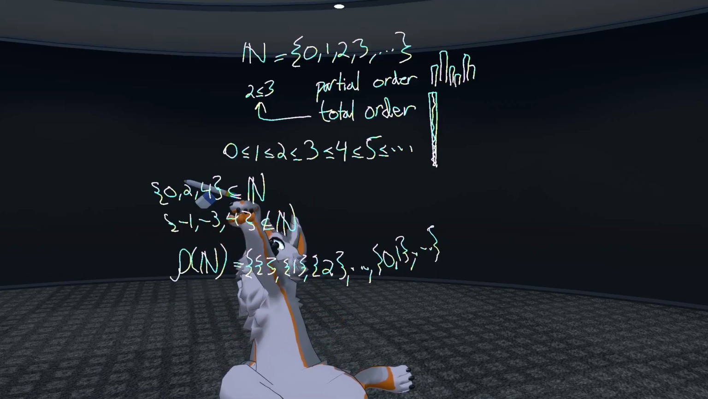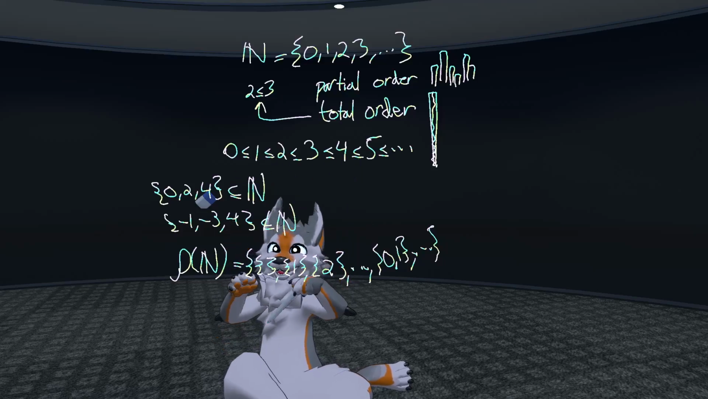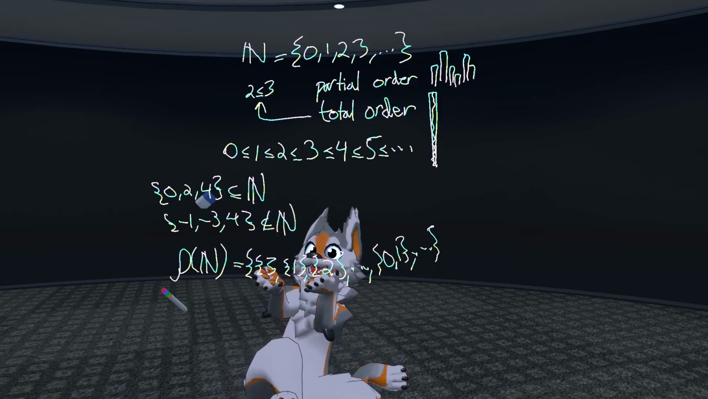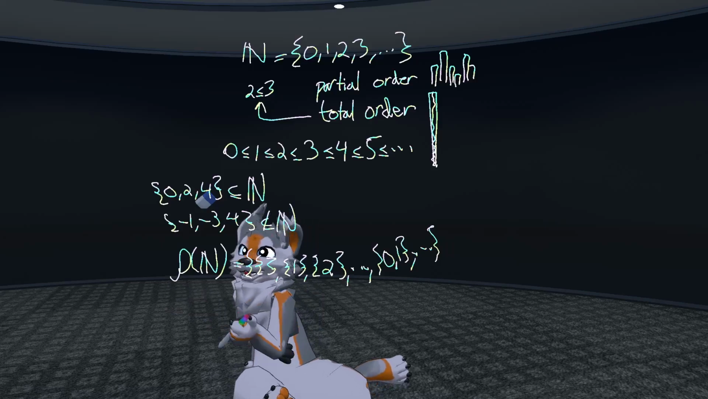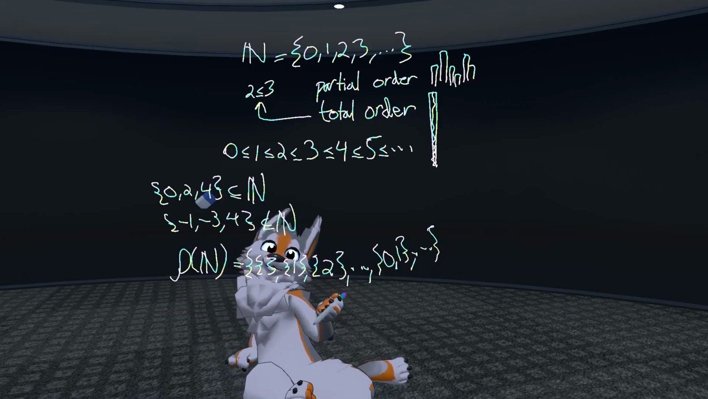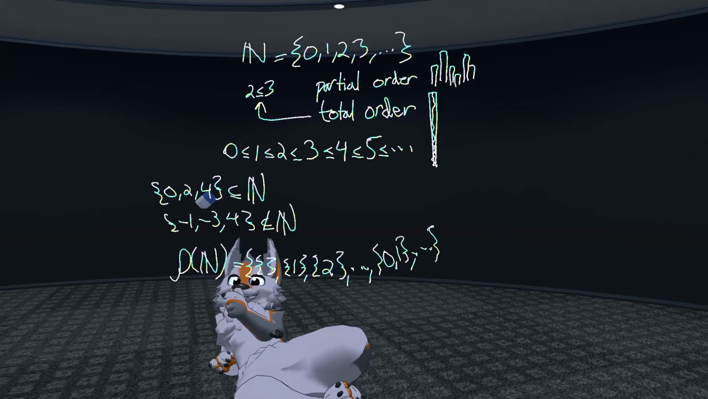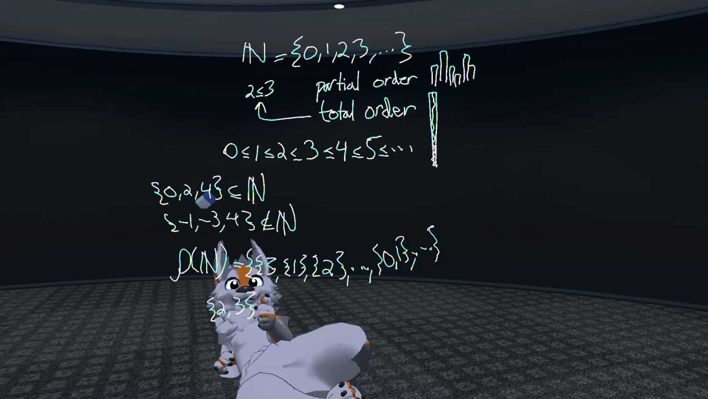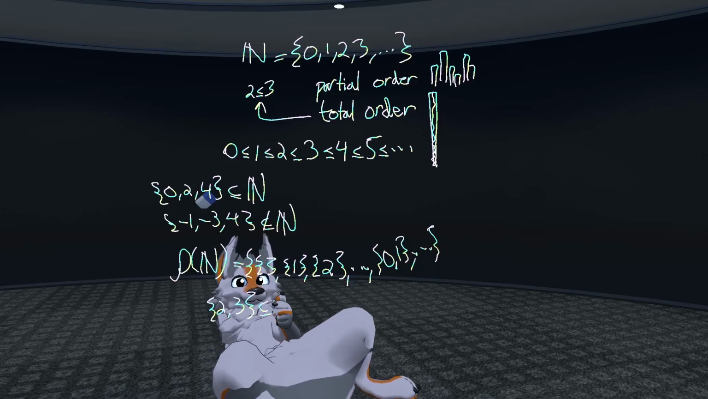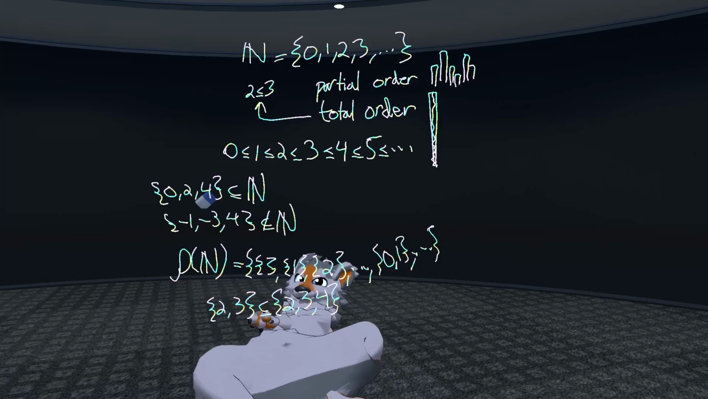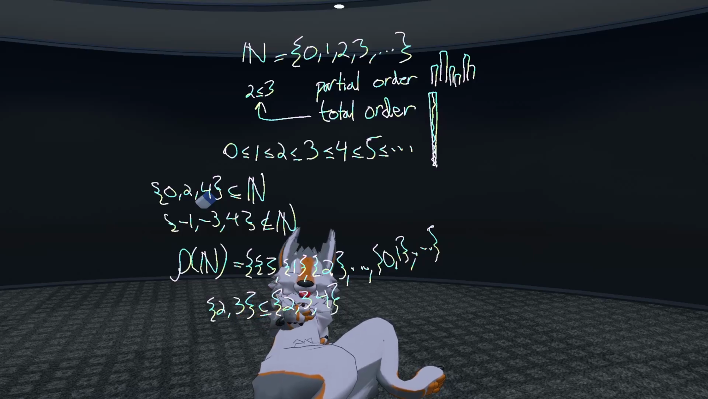So the power set. Back to these order relations, could we define something that would describe the size of these subsets? Well, we could order them with respect to inclusion, right? So for example, the set containing 2 and 3 is in some sense smaller than the set containing 2, 3, and 4, because it is a subset of 2, 3, and 4.